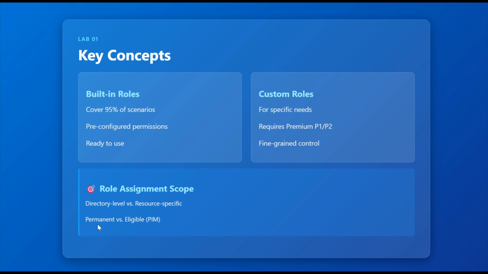Now, there are also permanent versus eligible roles. With Privileged Identity Management, or PIM, a user can have eligible roles that are activated only when needed. This reduces your attack surface dramatically.